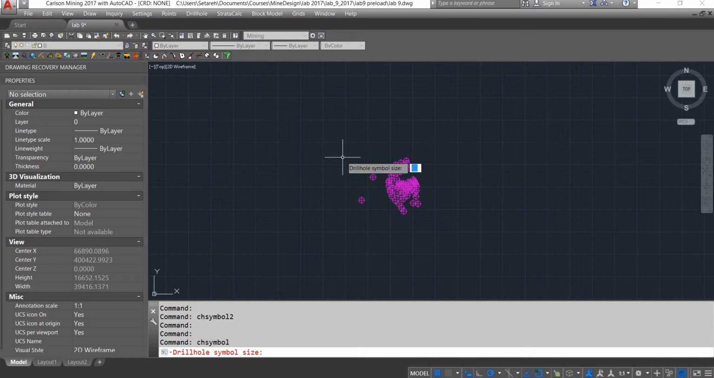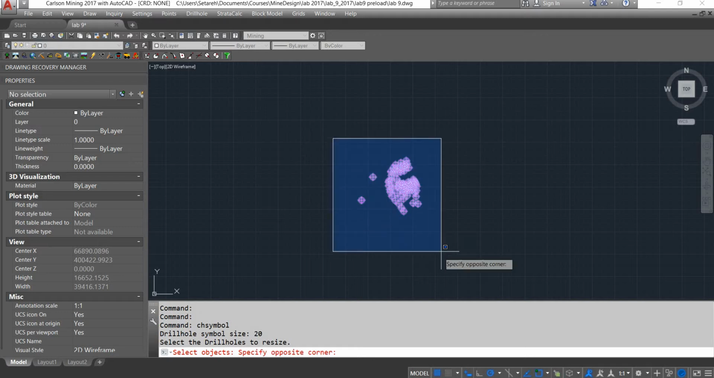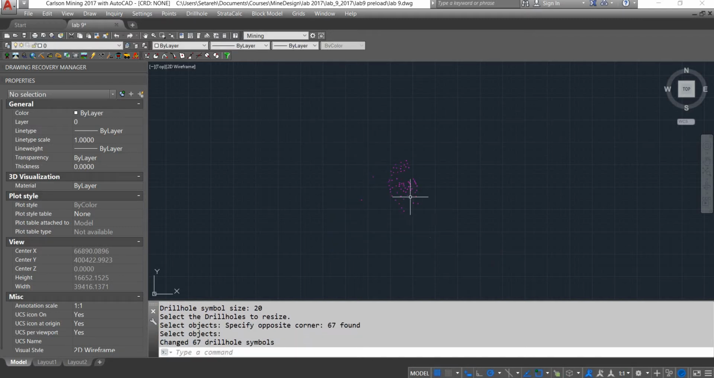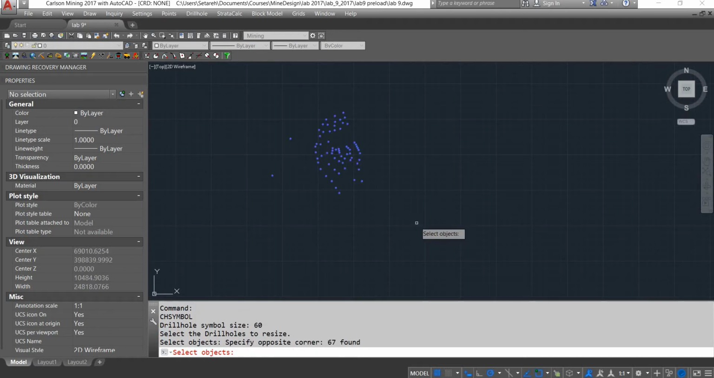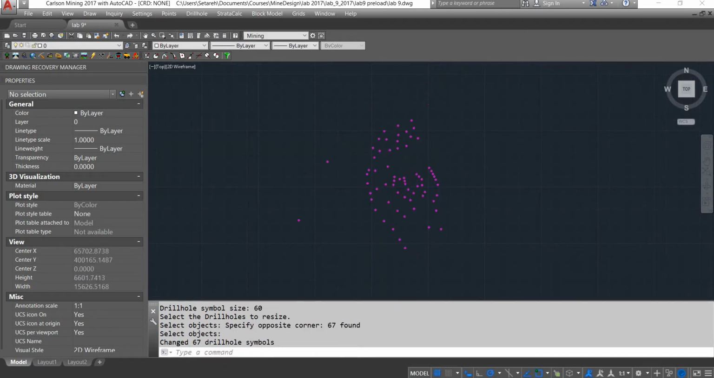Because I first went somewhere else, I repeat again. Drill hole utilities, drill hole symbol size. So I guess 20 should be good. I select everything and it seems so small. So enter again, and the same tool gets activated again. I change it to 60 and select everything. Now it's much better.